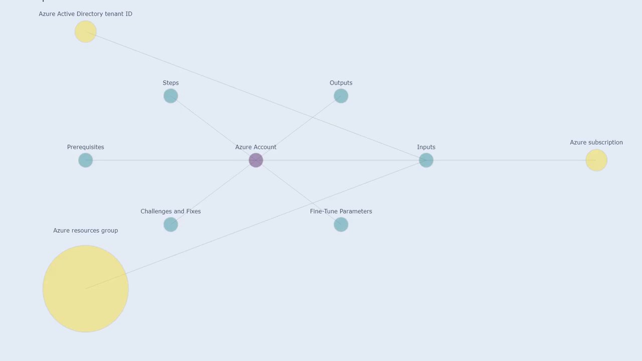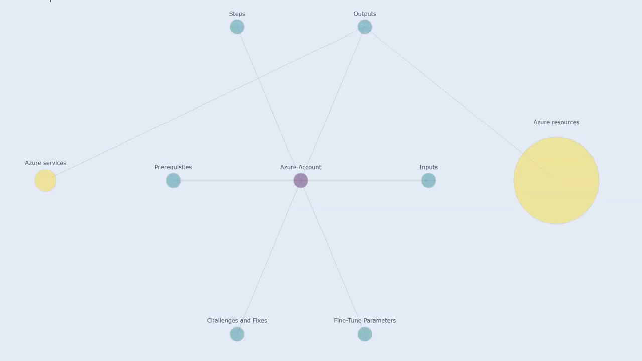Persistence. Steps. The initial process of setting up your Azure account, enabling access to its resources. This involves establishing your account credentials and configuring your subscription.